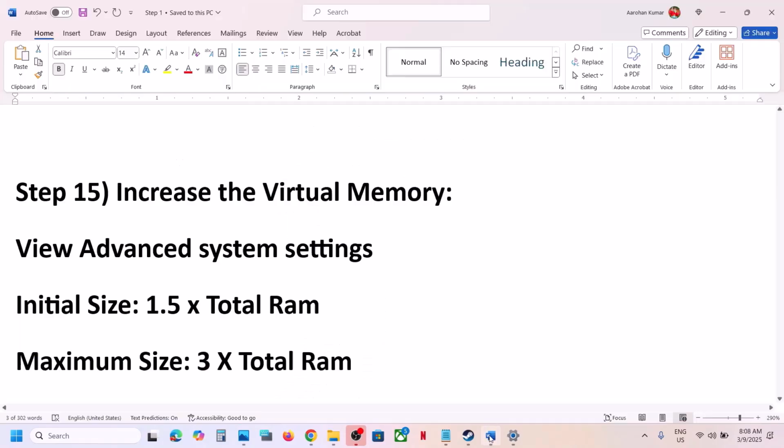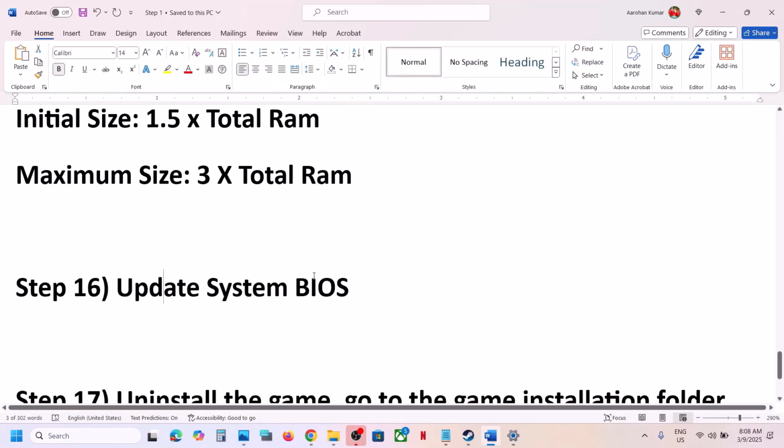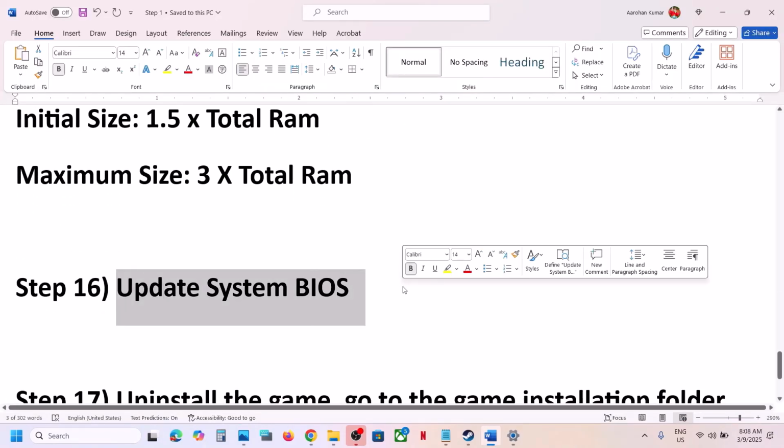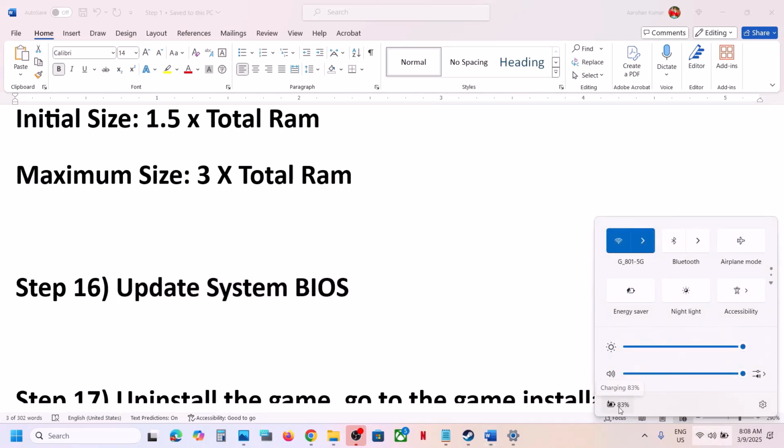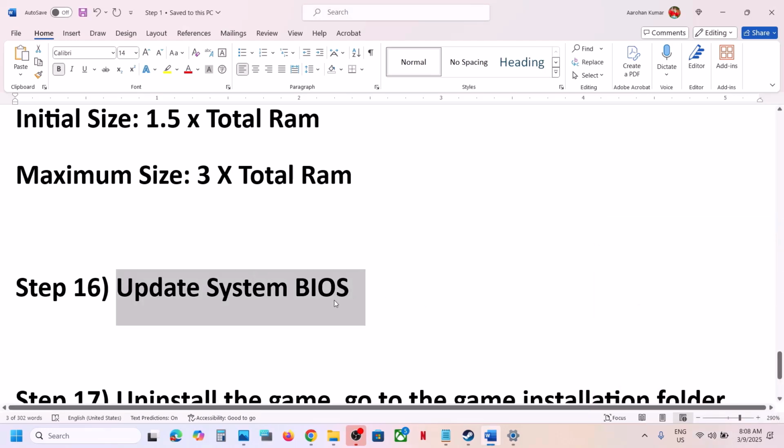Now the next step is to update the BIOS. So go to your system manufacturer website, select your model number, and then install the latest BIOS. In case of laptop, make sure battery is more than 10% and the AC adapter, the charger, is connected to the computer. After the BIOS update, log into the computer and then launch the game.